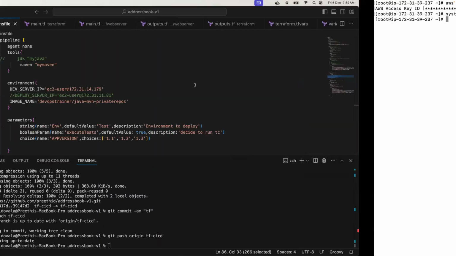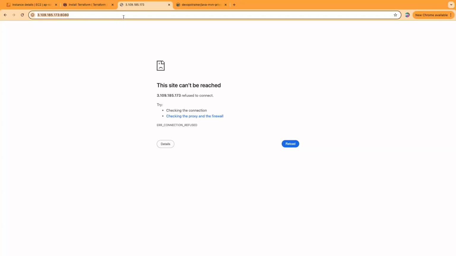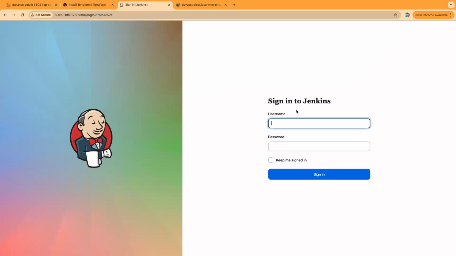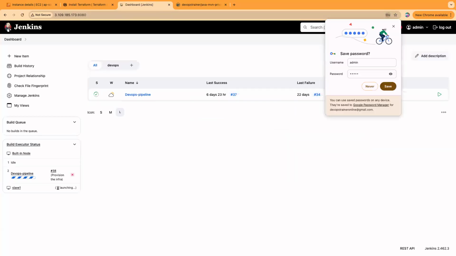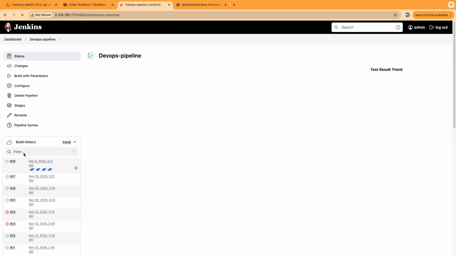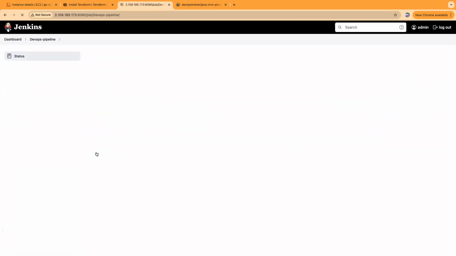So let me start Jenkins. And let us trigger a new build.